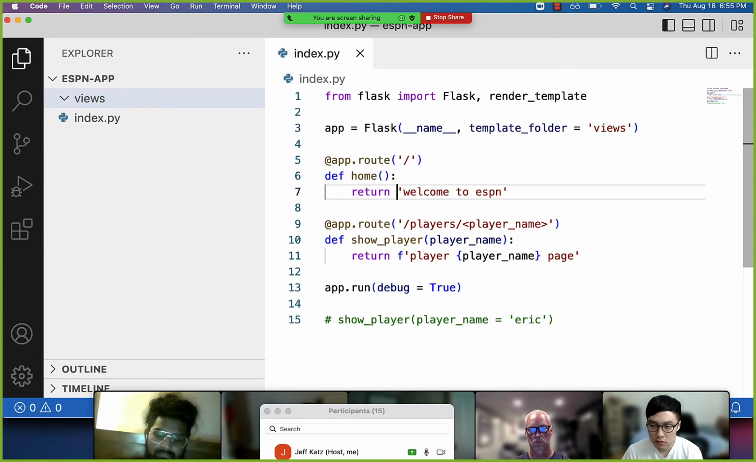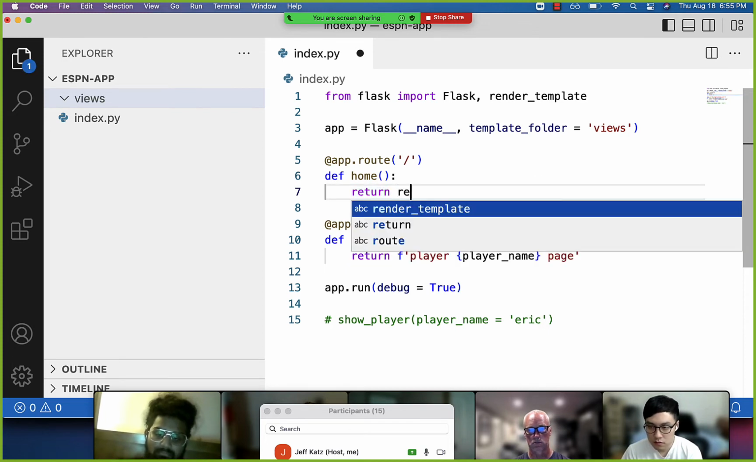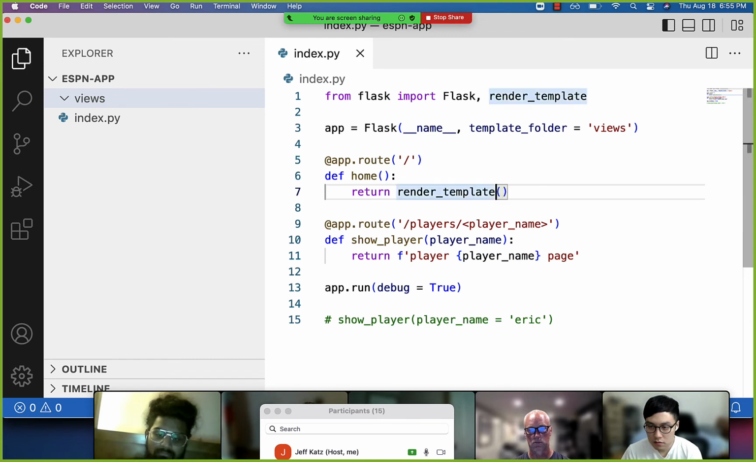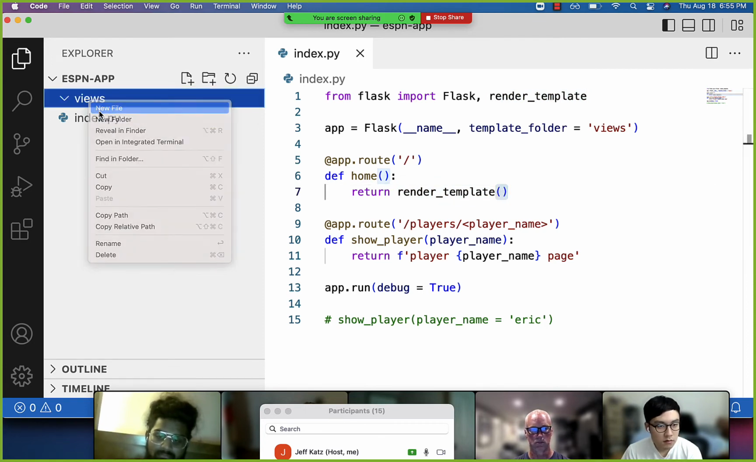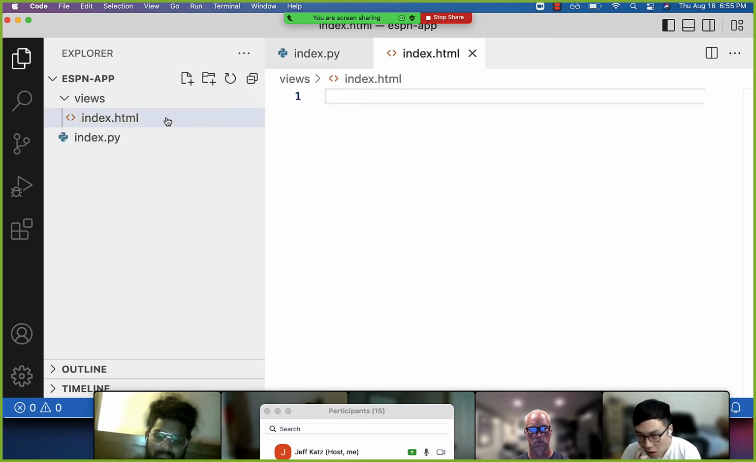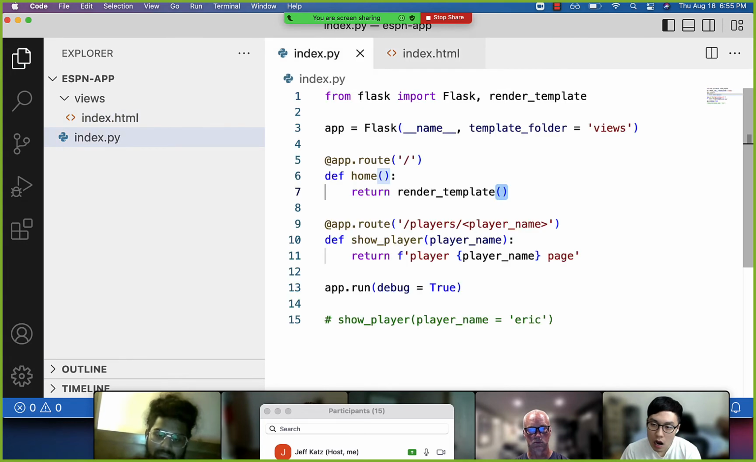Okay, let's start doing that with ESPN. This time you still need the word return, because what render template is going to do is return to me the string. It's still going to give me a string, but that string is now going to be coming from index.html here. Let's say h1, welcome to ESPN. And we'll look for, can I just do this, index.html? That's it.